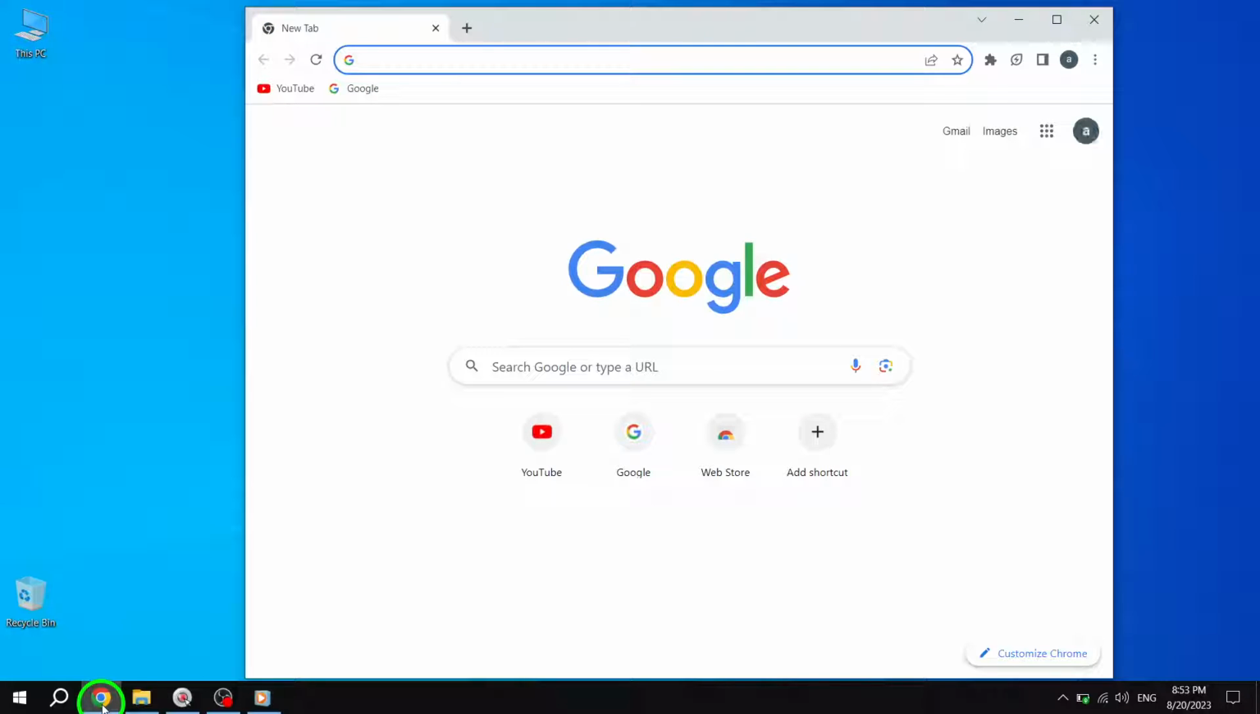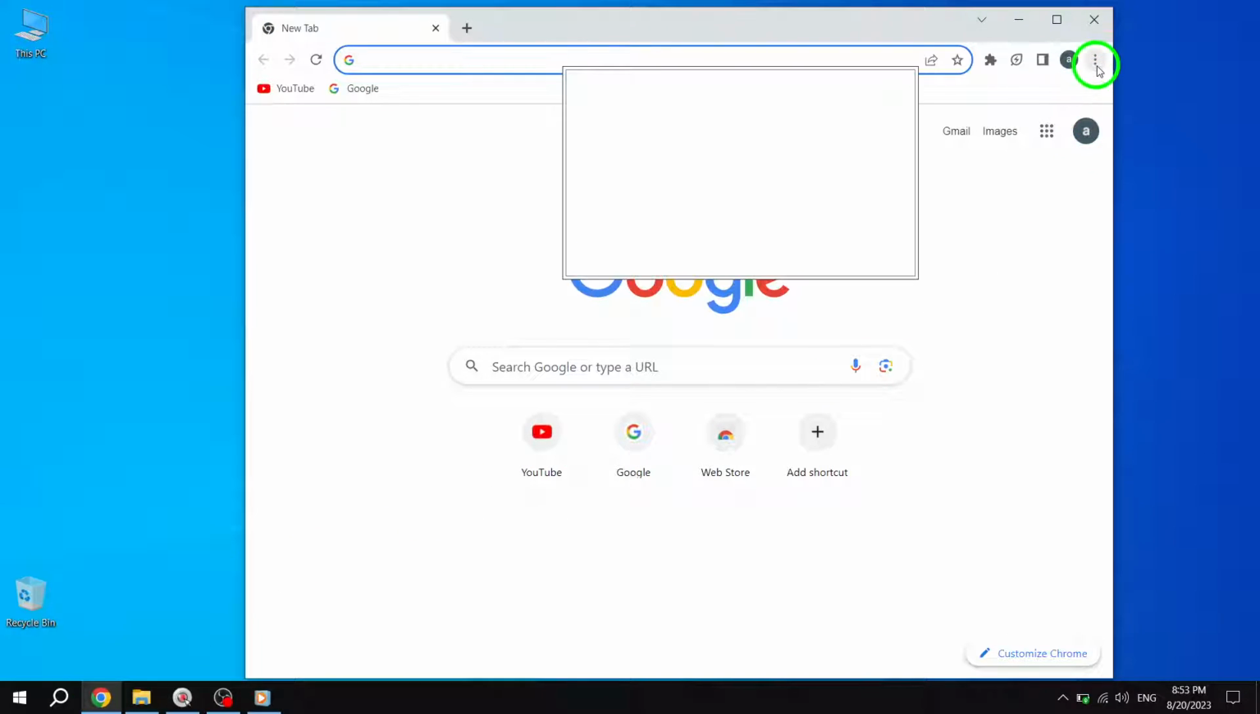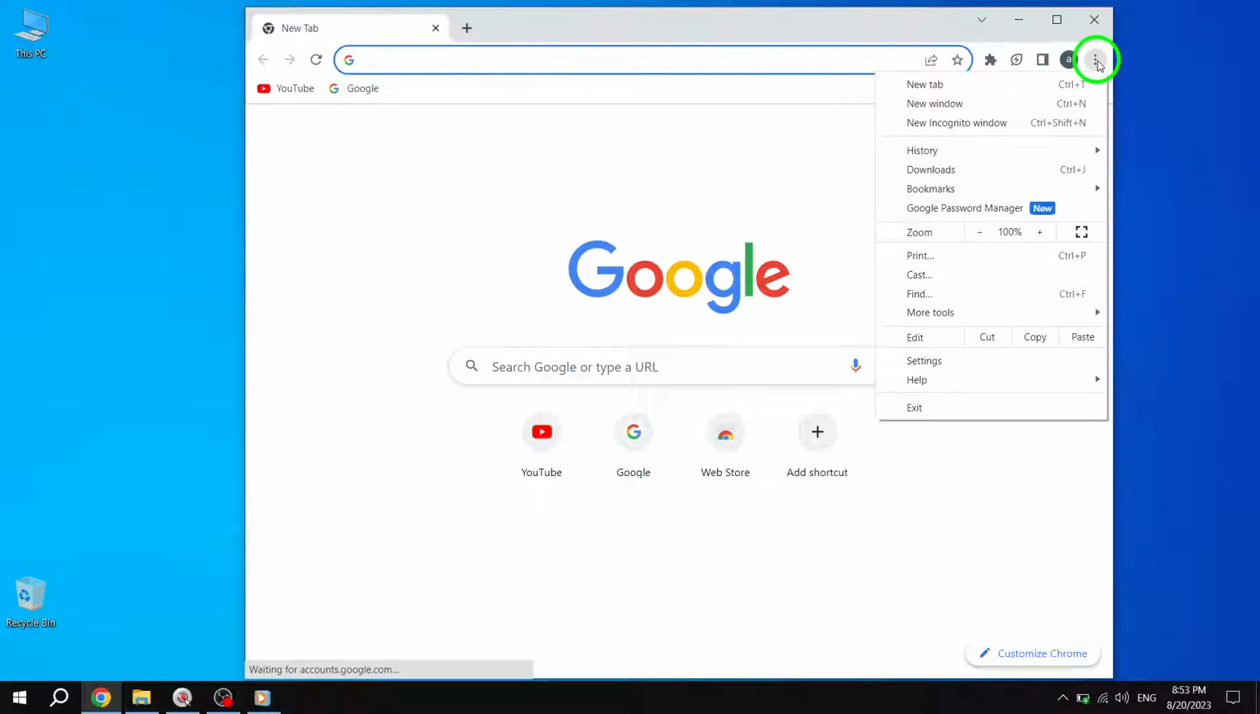Step 2. Once Chrome is open, look for the More menu at the top right corner of the browser window. It's represented by three vertical dots. Click on the More menu to expand it.